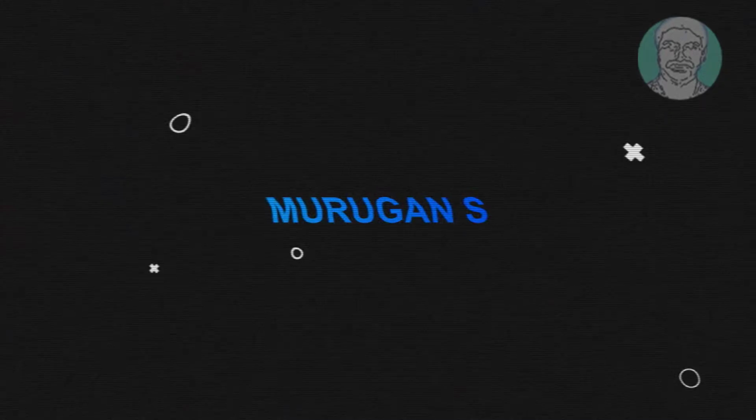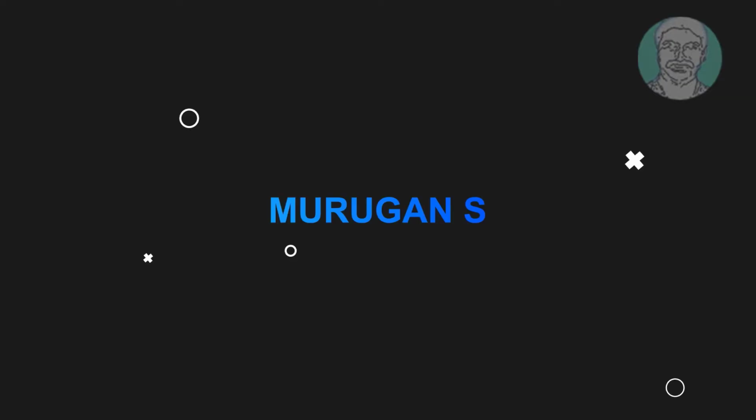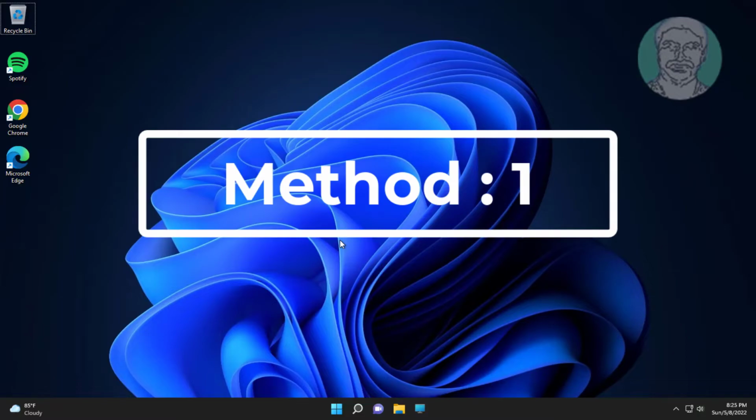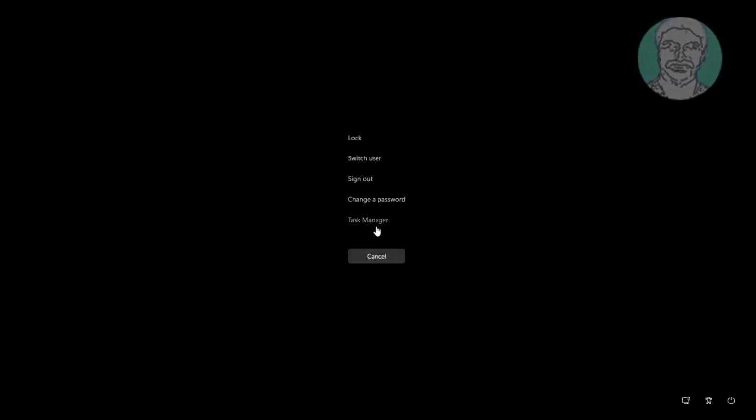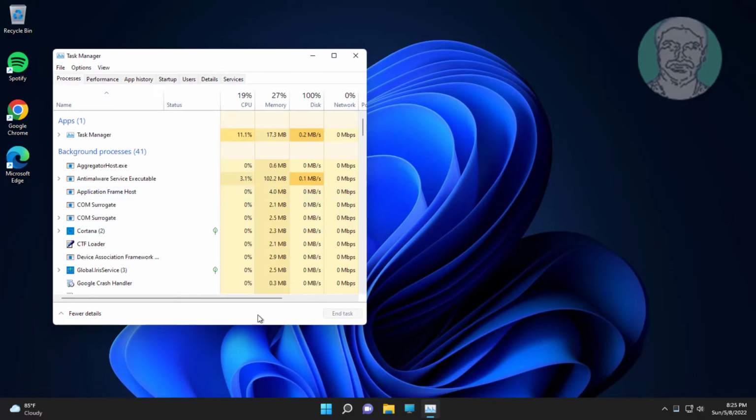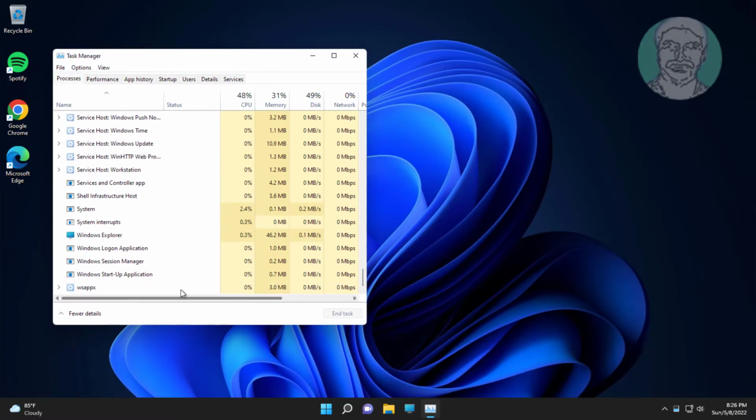This video tutorial describes how to fix the taskbar not loading after starting in Windows 11. Press Ctrl, Alt, and Delete keys. Select Windows Explorer, click Restart.